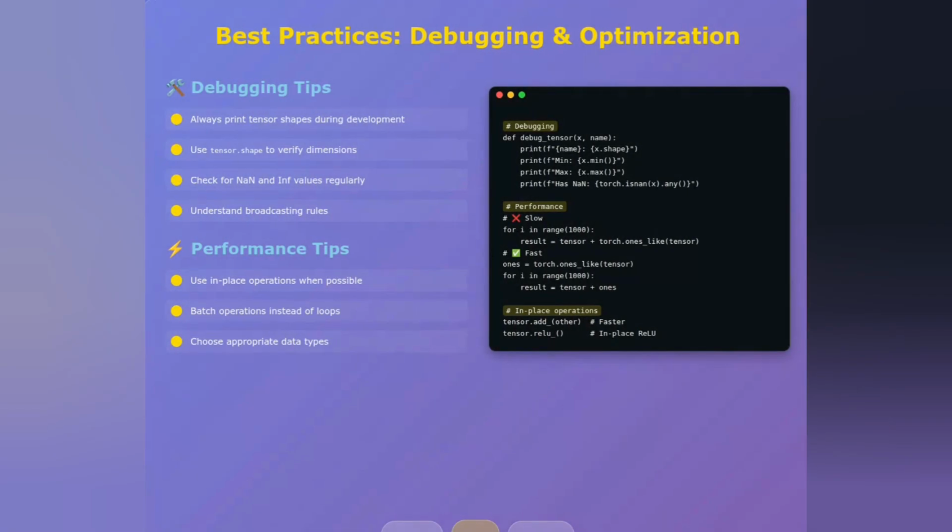Working with tensors can be tricky. Let me share the debugging techniques that have saved me countless hours. 1. Always print shapes during development. 2. Common shape errors and solutions. 3. Understanding broadcasting. 4. Performance optimization.